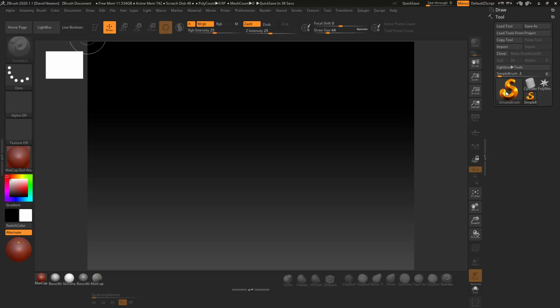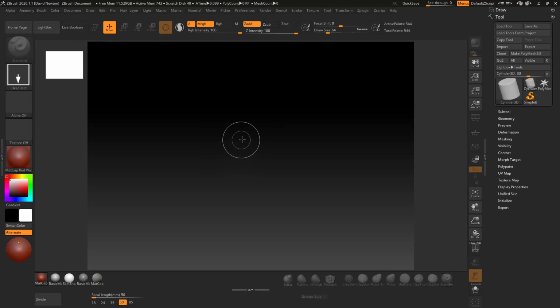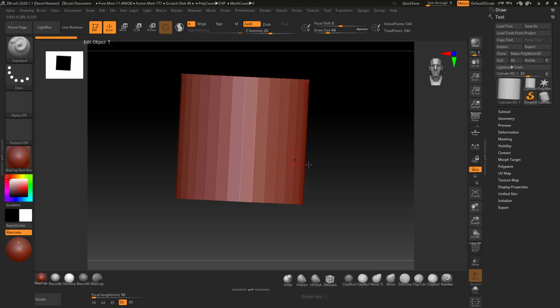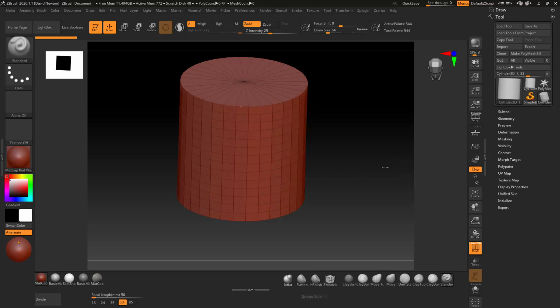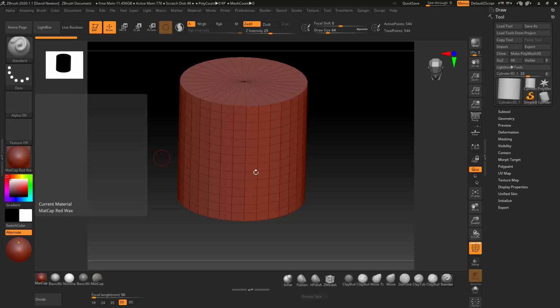Right, okay, I'm going to try and do this problem that you've got. So I'm just going to quickly do a cylinder 3D. I'm going to drag a cylinder out like this and turn on the polyframes. Now I must remember, of course, I can see you've got two divisions on your side.